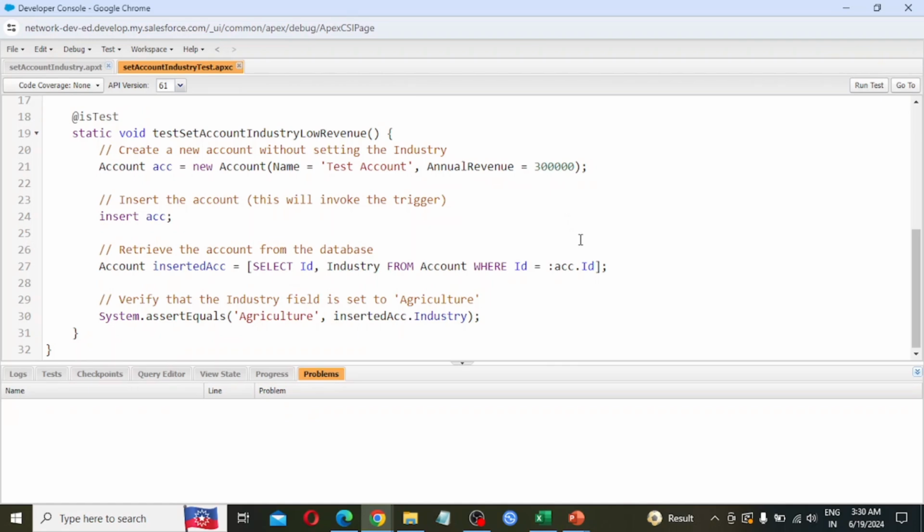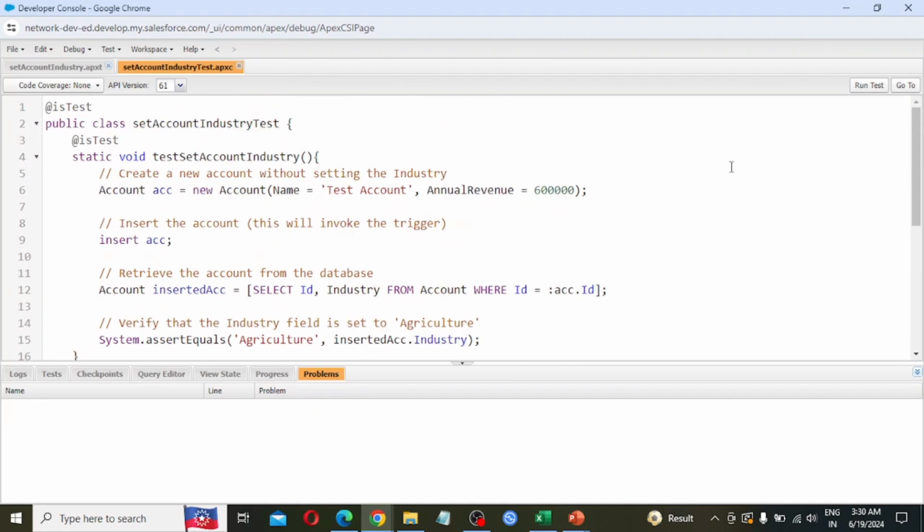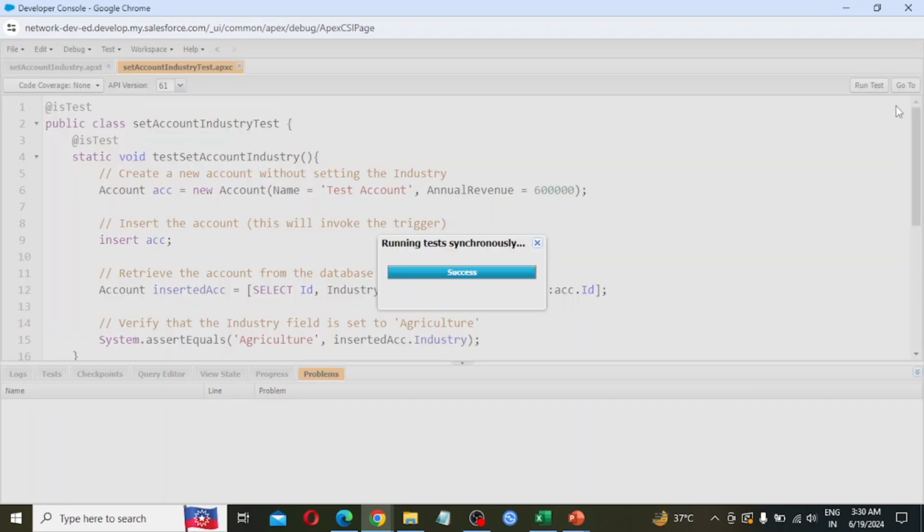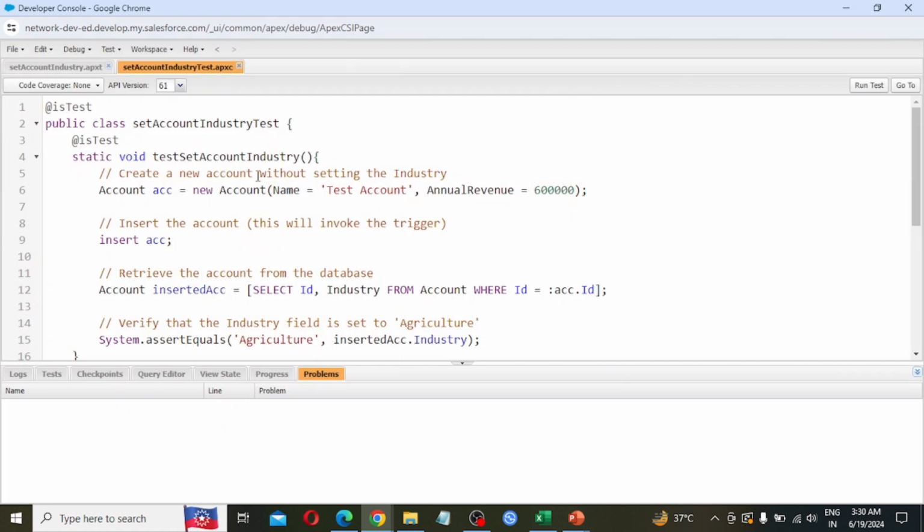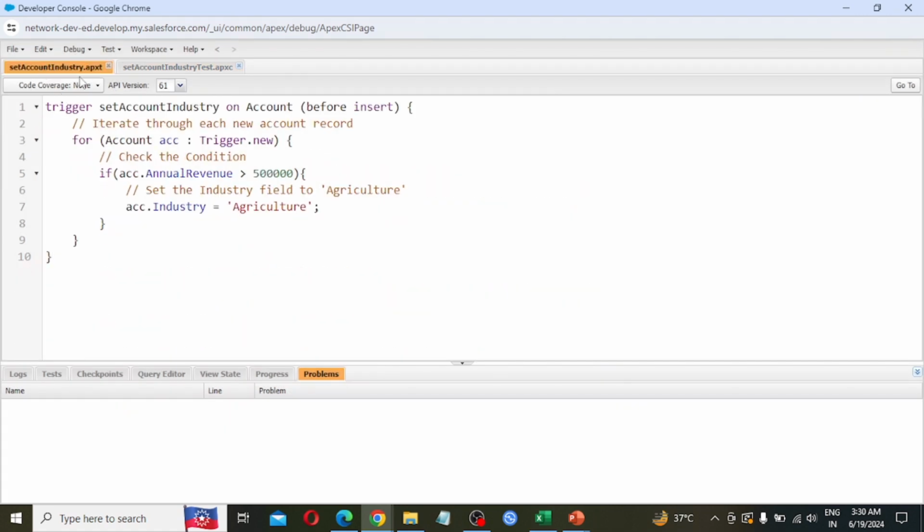apex class. At the right side we are seeing run test. It is visible only for a test class. So click on run test. Coming to our apex class, here code coverage is there. Click on this. So we are getting code coverage for all tests 100%.